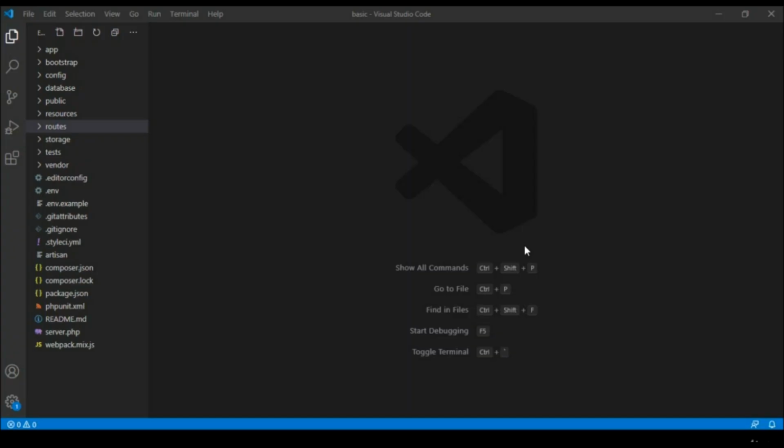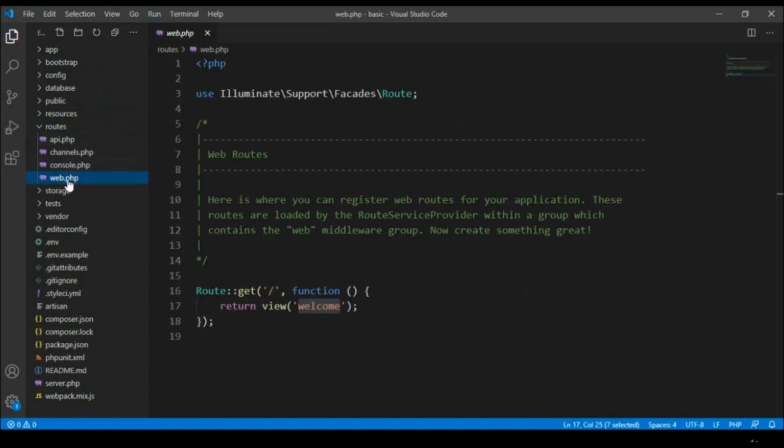Hello friend, welcome back. In this video, I want to discuss the route. So here, how can we create a route? I will show you with a live example. For creating a route, there is the routes folder. Inside the routes folder, there is our web.php.